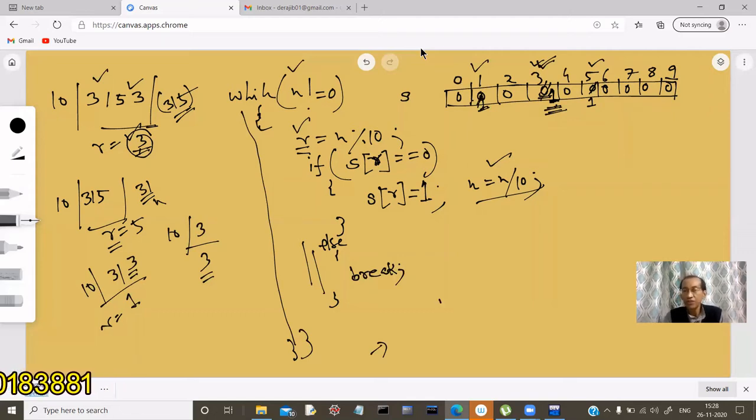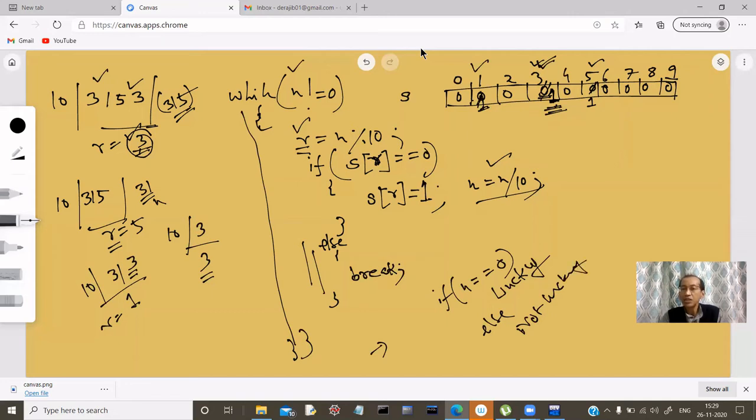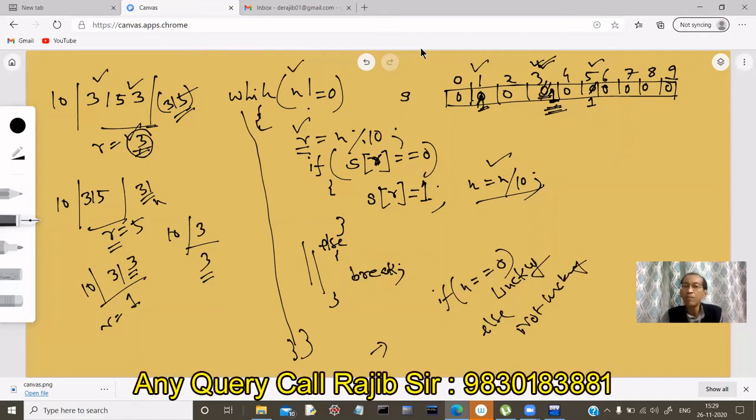So if n equals 0, that means your number is lucky, no digit is repeated. Else it is not lucky, because you have come out from the loop midway. Because that condition is violated, you enter into that else part and come out from the loop without proceeding further. So before n becomes 0, somewhere you got one digit repeated.